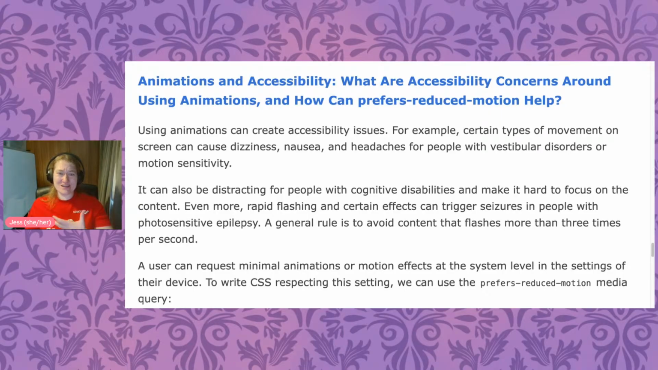for some folks, movement on the screen can make them dizzy or nauseous. It can give them headaches, or it can just be really distracting for folks with different kinds of cognitive needs.